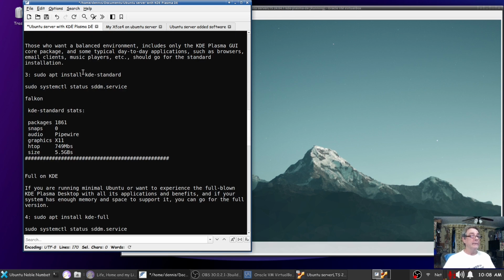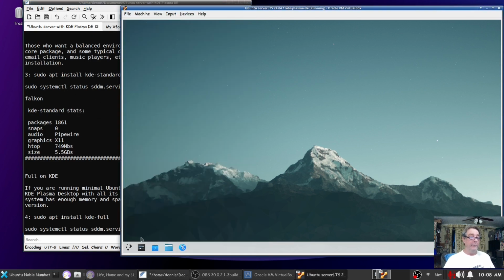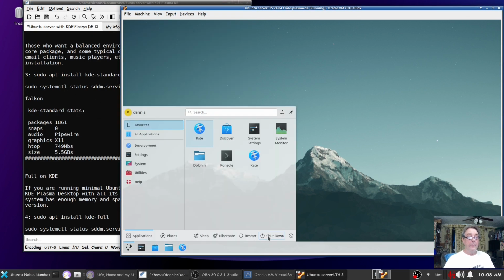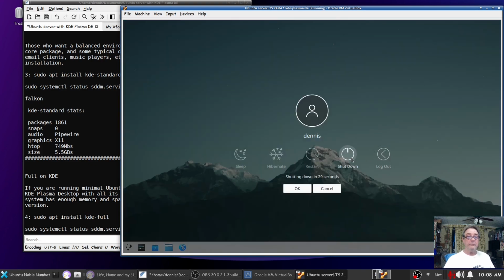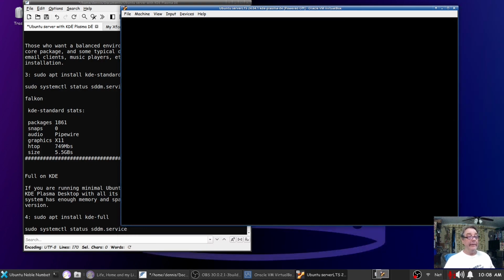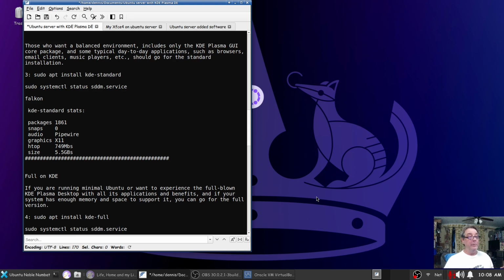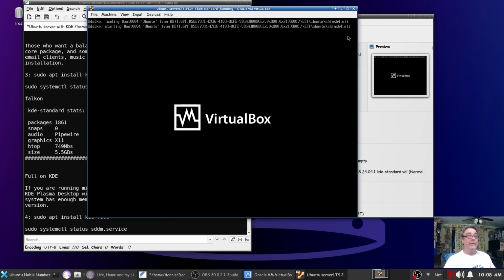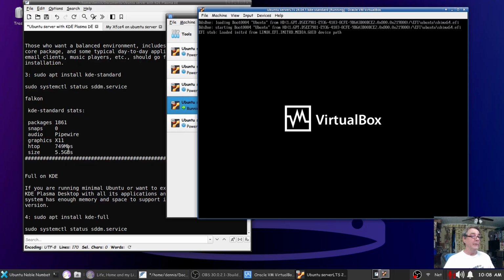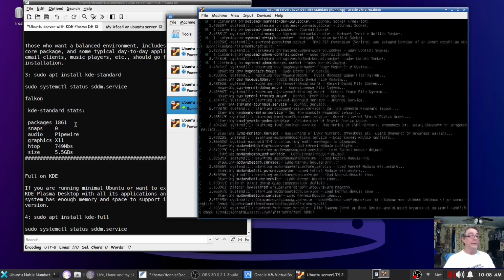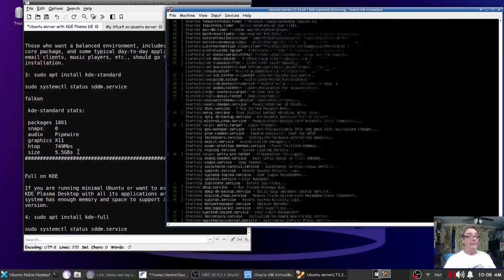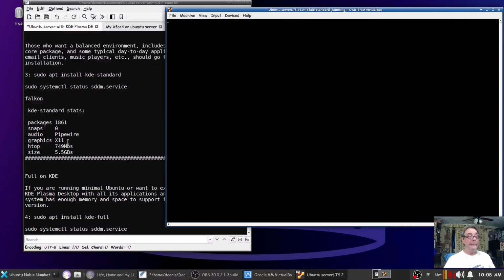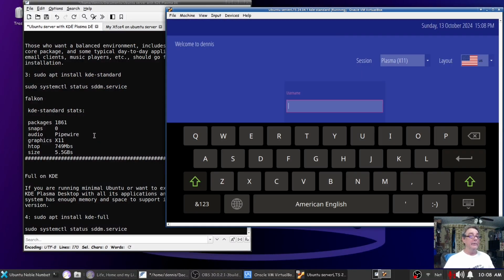The next one to install would be just the KDE standard. One thing I will say, the single click to open stuff is not enabled by default. So the KDE standard, and the real only difference here will be in the menu. We'll go over that. 1,861 packages were installed. It's using Pipewire with X11 and Xwayland support.